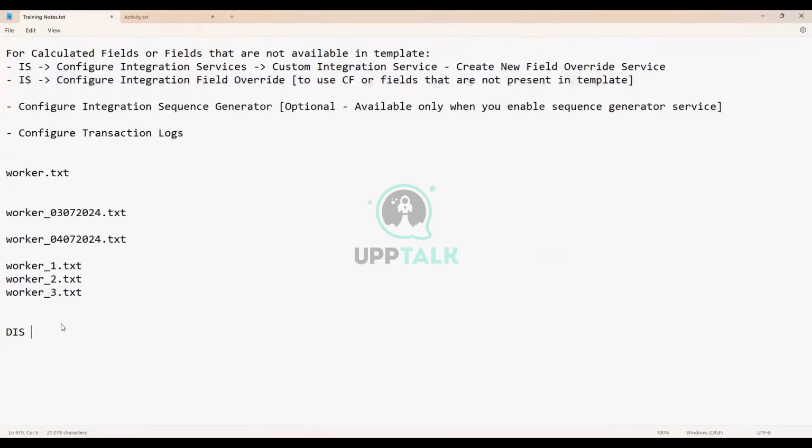DI means data initialization service. What happens basically in core connector worker when you do not enable the data initialization service? When you do not enable it, the transactions happen using web services. Every piece of data Workday gets, it gets using web services. The mechanism of extracting data is a web service.